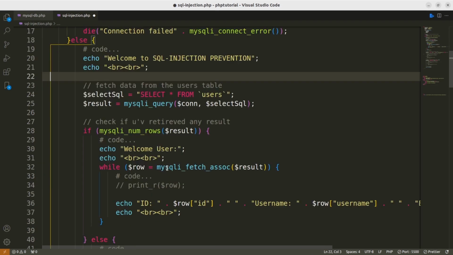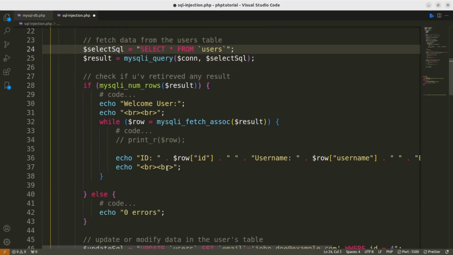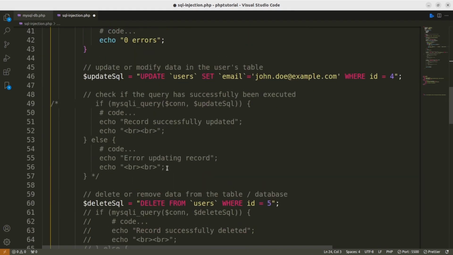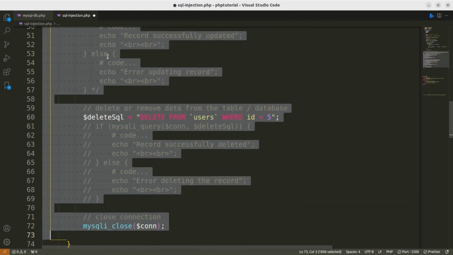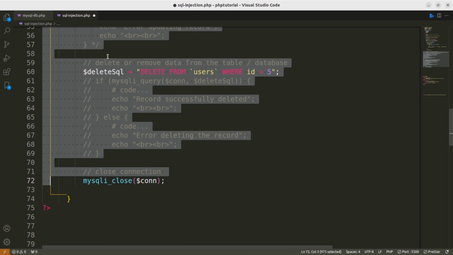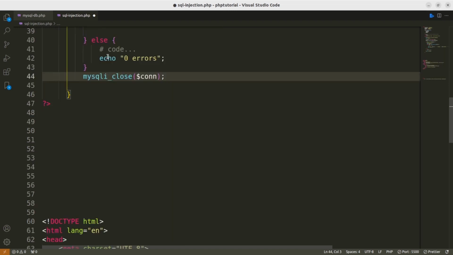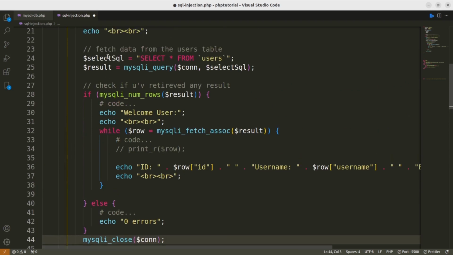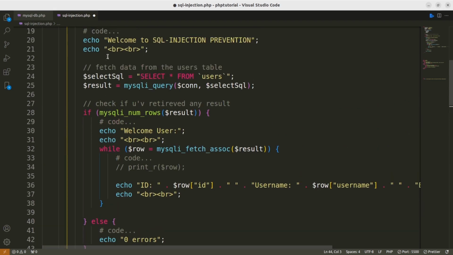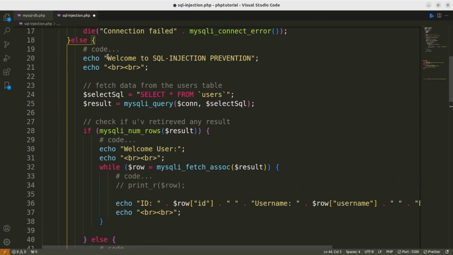We'll need to fetch data from the database, and then we don't need to update. And so I'm gonna cut the rest of the code from here, and at the end let's keep it right there to close the connection. Let's cut everything from here and see what we are left with. We'll need to prepare the SQL query, and also we'll need to check if we retrieved any result.